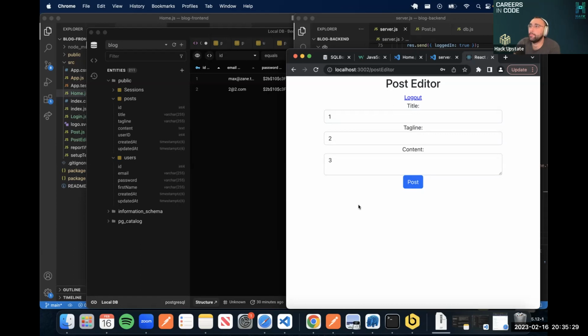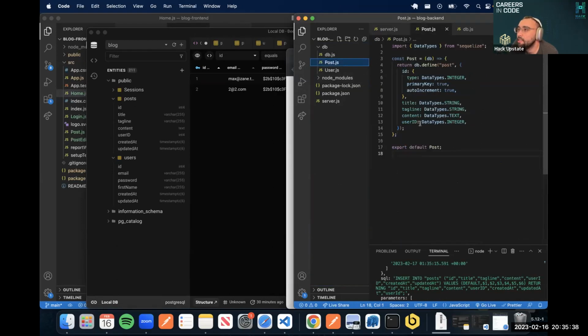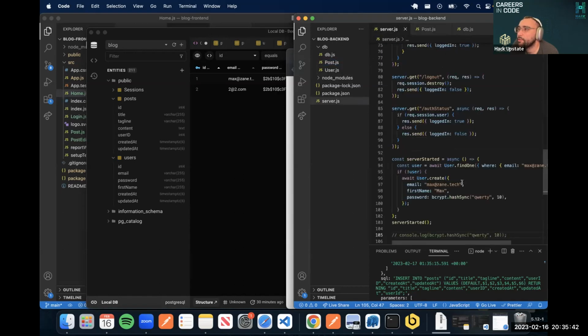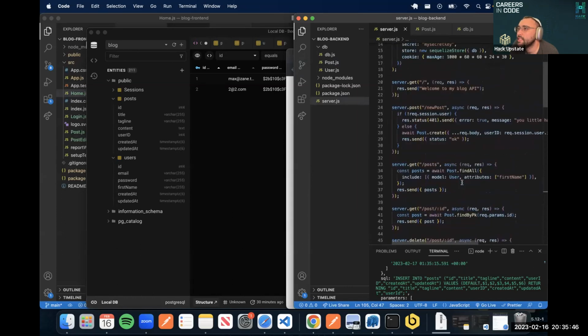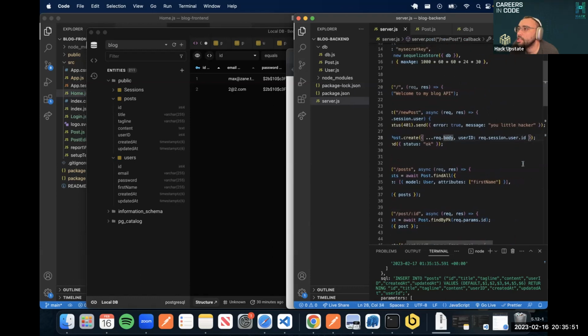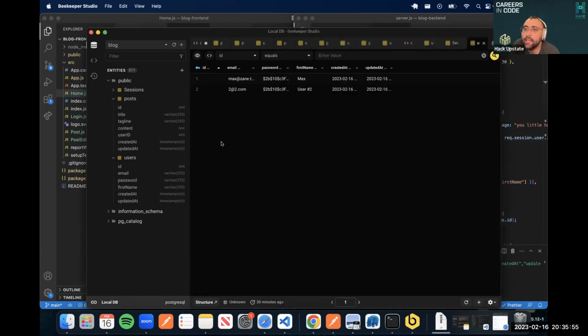Let me just switch you over to your backend. You've got an app crash because I think your post. No, you got that right. Let me look at your server. Your new post. Body, req.session.userId. No, that's right. Let me see.